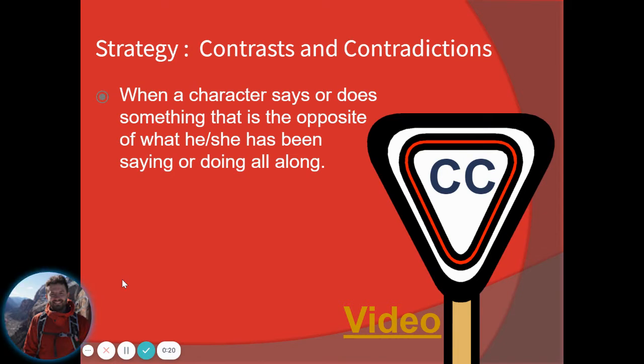This second one is called Contrasts and Contradictions. It's a little bit more complicated than the first one, but it's going to come up in the book pretty clearly here. So I'm going to give you a minute to get your notes set up and then we'll start.